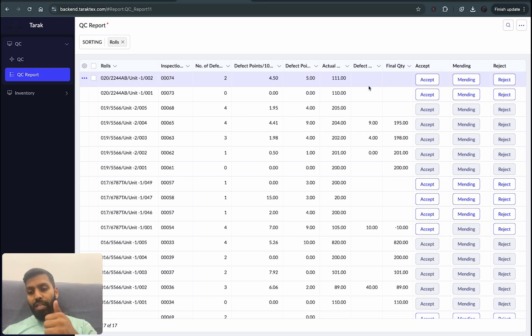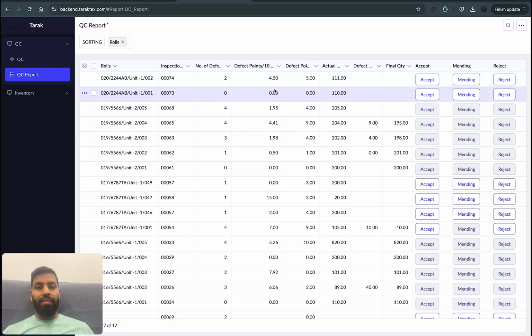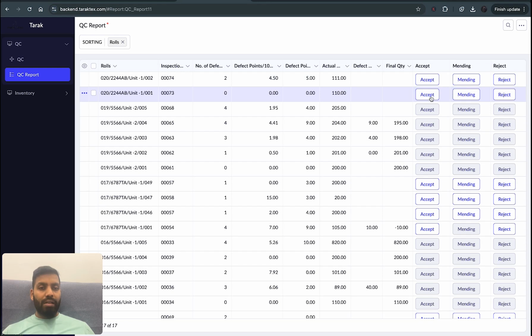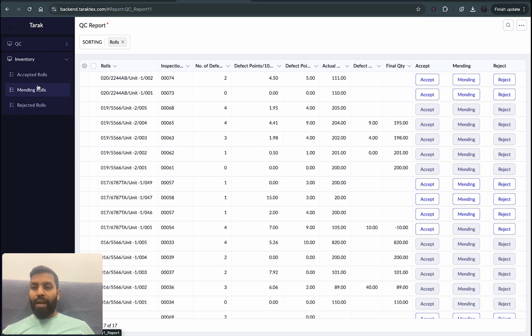Now the QC inspector has 3 options. He can either accept the roll, wherein the roll will be accepted based on the buyer's requirement and the defect points we have, or he can send it for repairing, which is mending, or he can reject the entire roll. Based on this, the rolls will be automatically allocated into these brackets of accepted rolls, mending rolls, and rejected rolls.